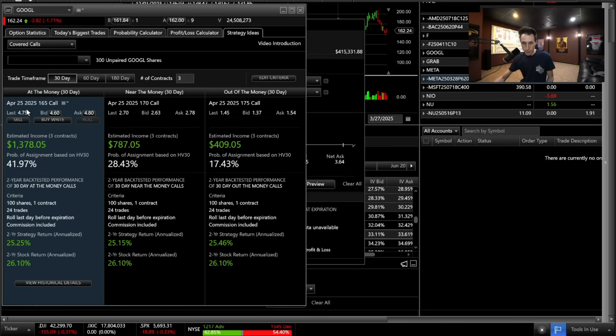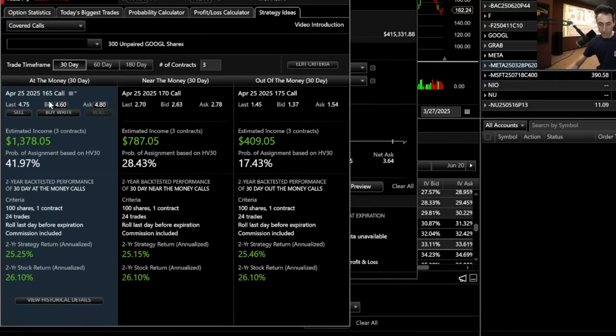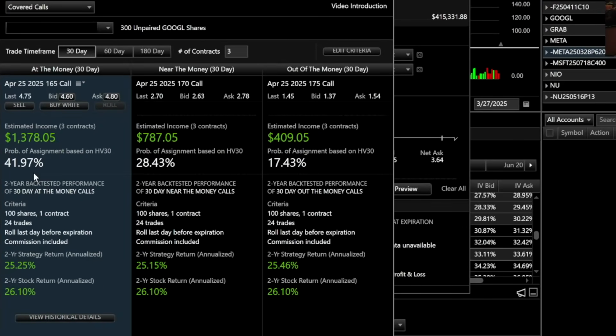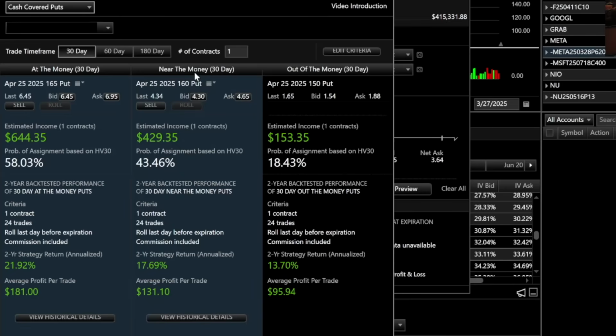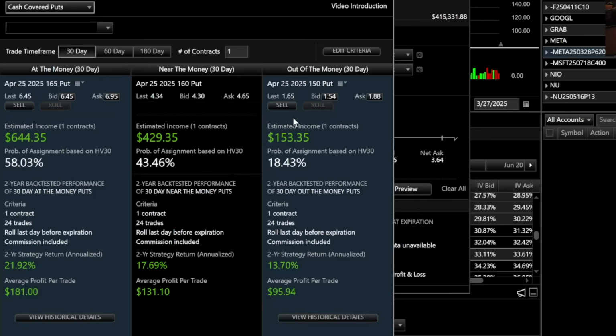30-day time frame. You could do an at the money 30-day, which is a $165 call option. It tells you your probability of assignment is 41%. And if you want to look at puts, you can also do that as well. Go down here, click on puts. It will show you the likelihood of making profits. This is so powerful. Look at this, near the money 30-day. You could sell a 160 put and make almost $500. Chance of assignment 43%. Or you could sell a 150 put 30 days out, 18% chance of assignment, make $153.